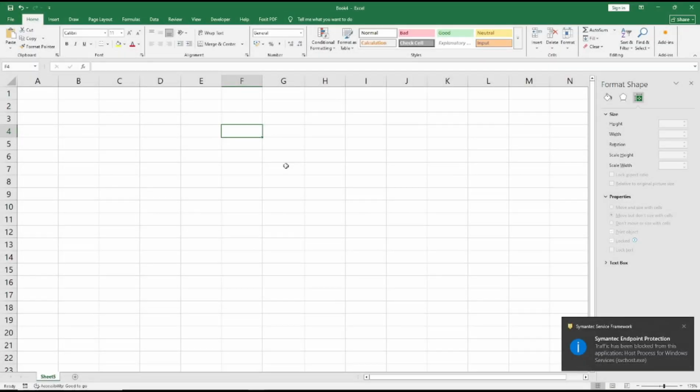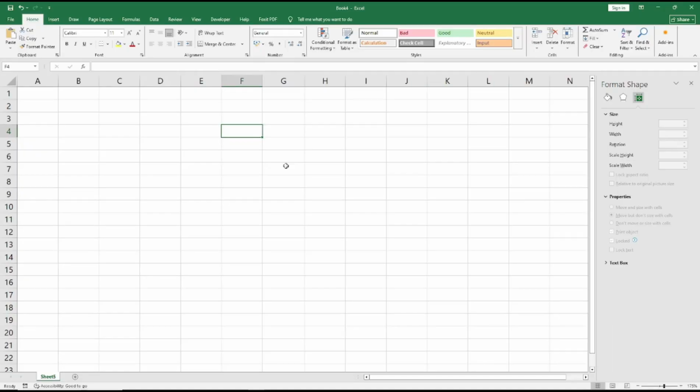Hello everyone, today we are going to learn a basic Microsoft Excel tutorial: how to lock a row.